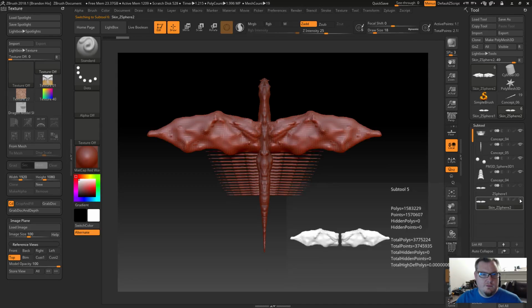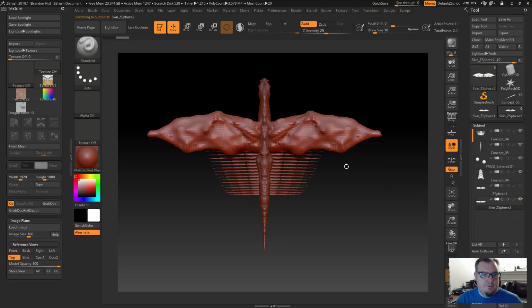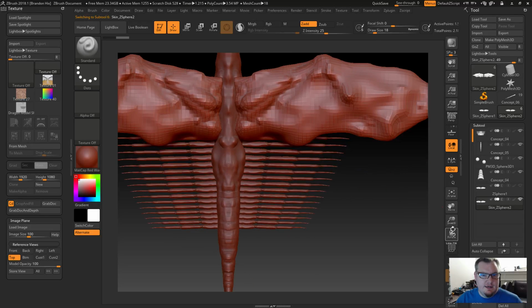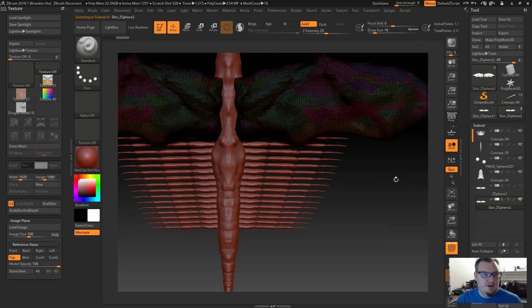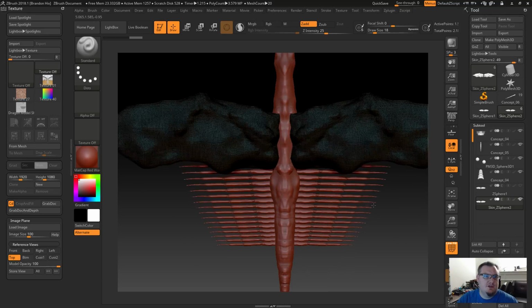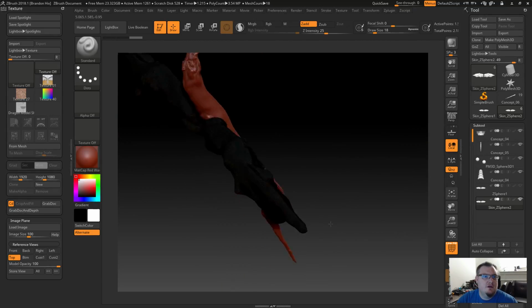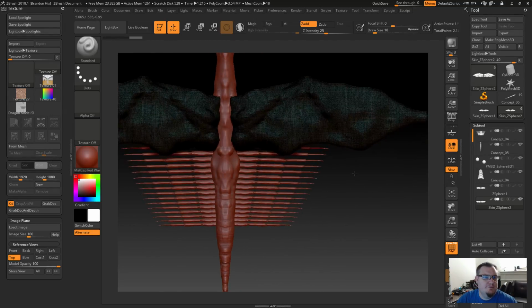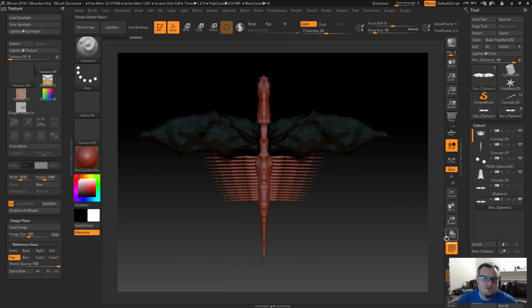Yeah, so there we go. Got all that back. Okay, so let's take a look at our polyframe. We got a lot of different groups here because we're using a lot of different strokes. I'm gonna hit Control W to clean that up, make those one giant poly group, and we're gonna continue to sculpt on this using Dynamesh.